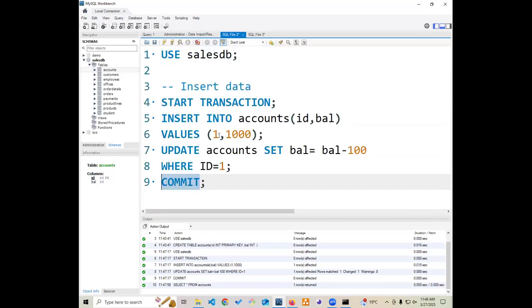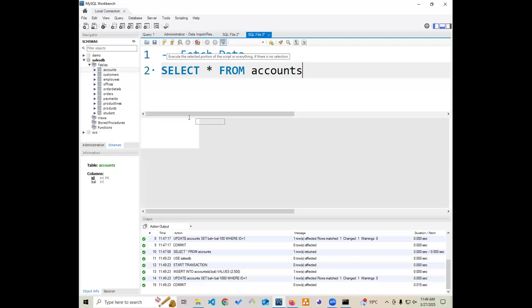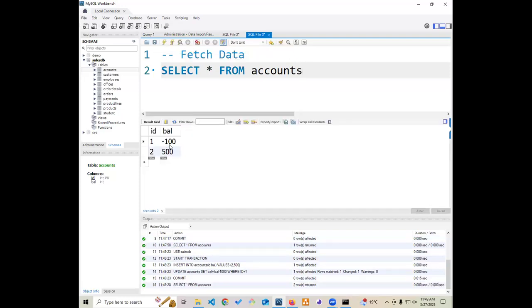What will happen if, for example, let me insert a new one, 500, and then minus maybe 1000. This one does not have a balance of 1000. So just see what will happen. Trying to execute this. Okay, there we are. If I fetch again, we'll see minus 500, minus 1 and minus.